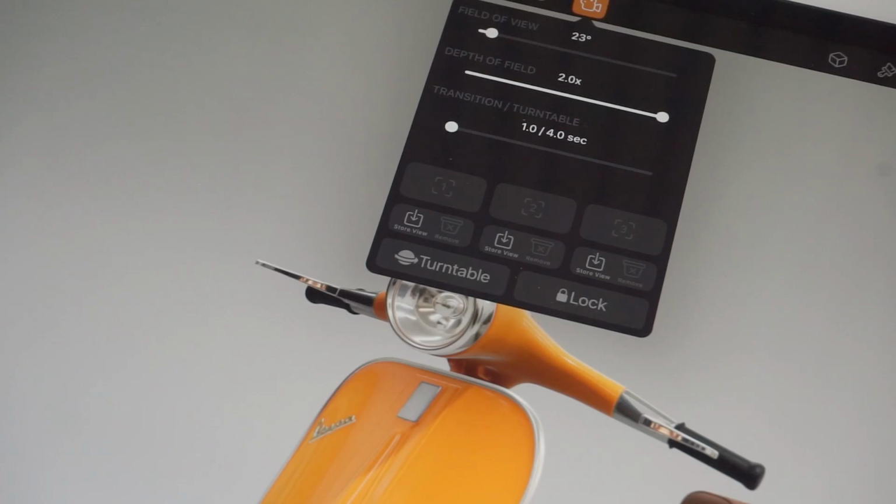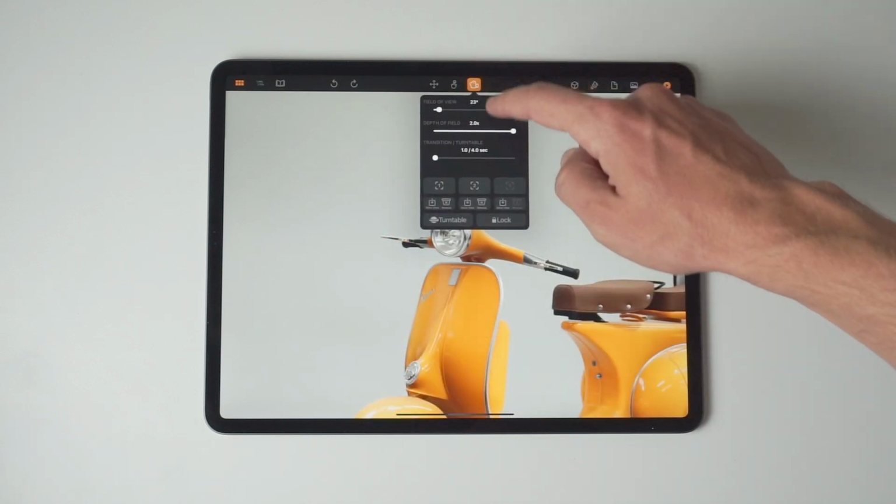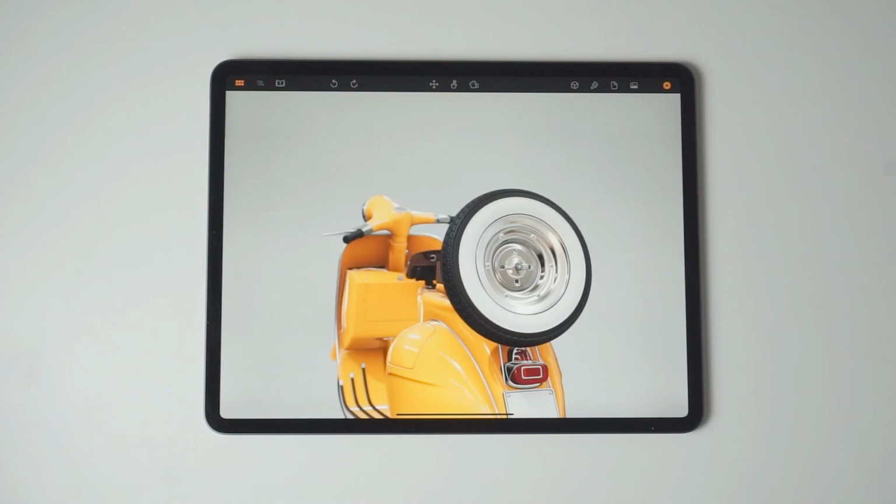You can store up to 3 views, including the focus point, field of view, and depth of field intensity. Pressing one of the number buttons will animate the camera and its parameters to the corresponding stored view.